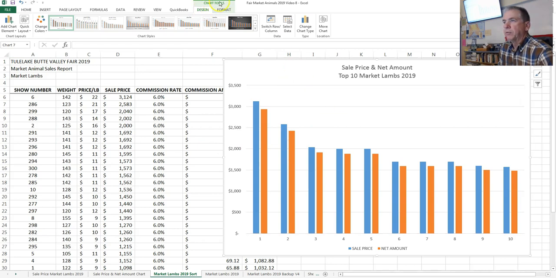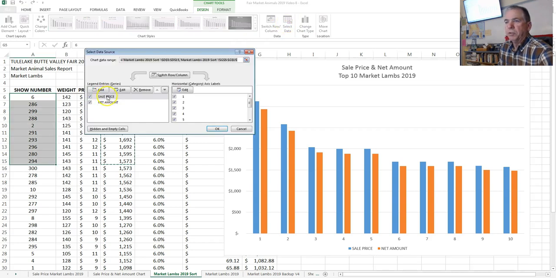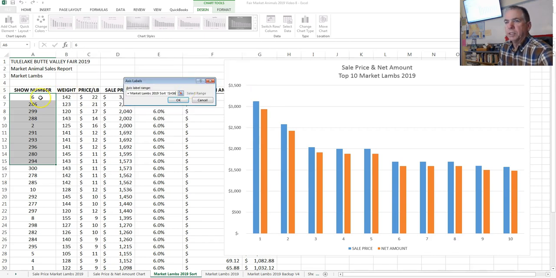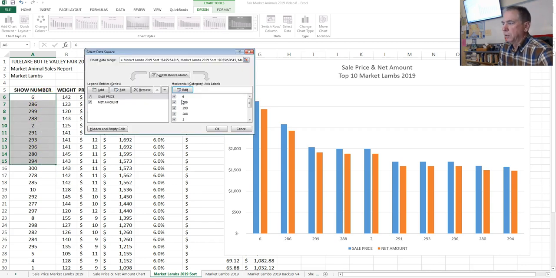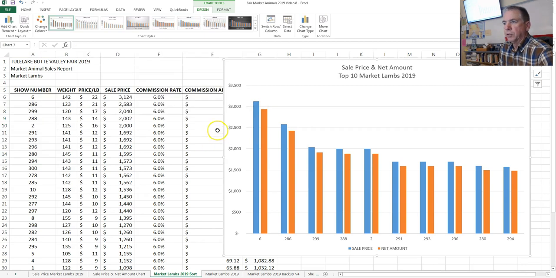We're going to select from our chart tools, design, select data. So here's the 2 series of data, sales price and net amount, showing up. And then over here on the horizontal, it's just showing that 1 through 10 for those, the number of values within that series. So we're going to edit that and select our exhibitors 1 through 10, the top 10, click OK, and there they are. So now it makes sense. Exhibitor number 6 had the highest amount for the sale price and the net amount. And then we can go ahead and click OK.